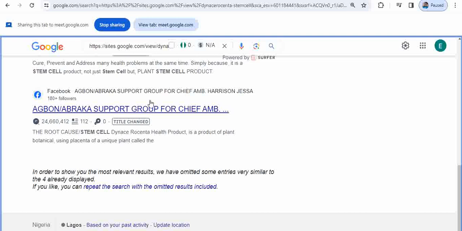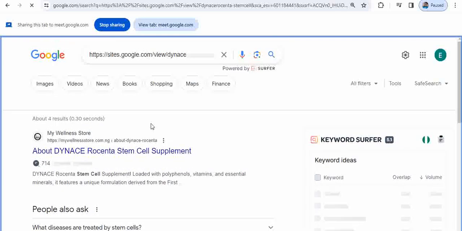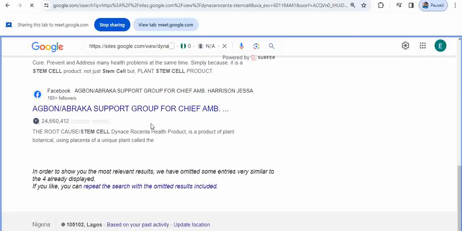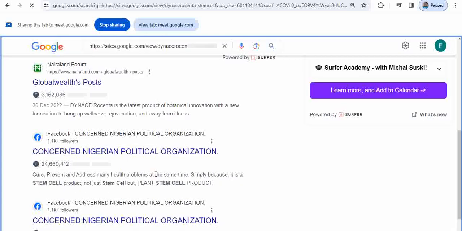Okay, it's giving me something saying they omitted some results. So I should repeat the search to include the results. Okay, let me do it again. Let's see.